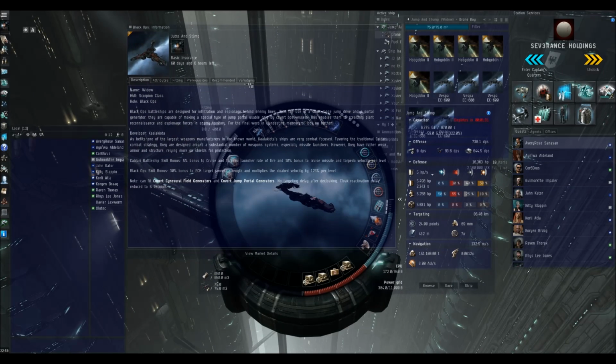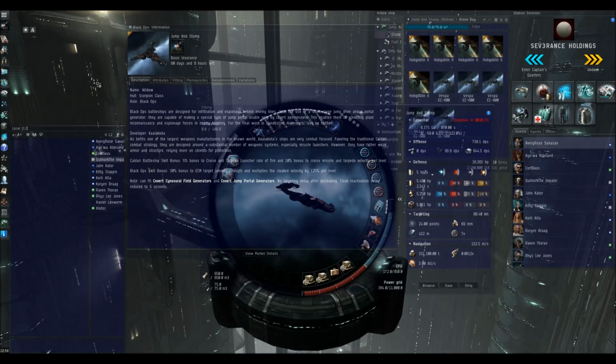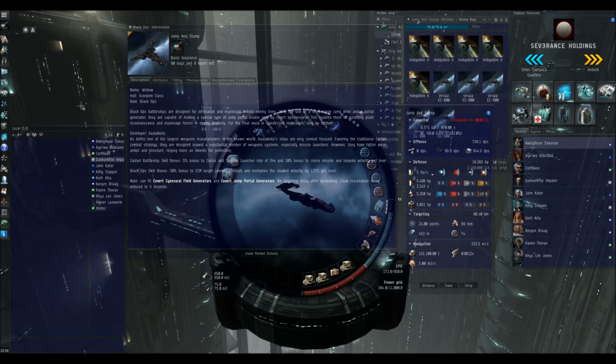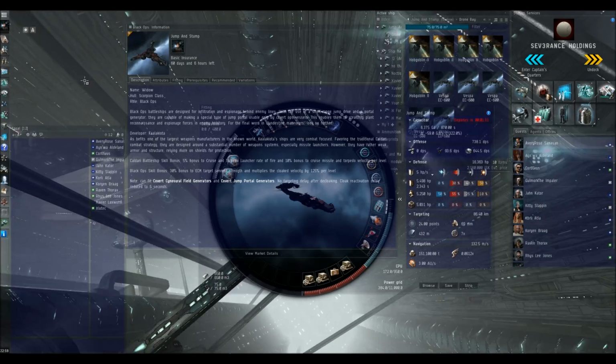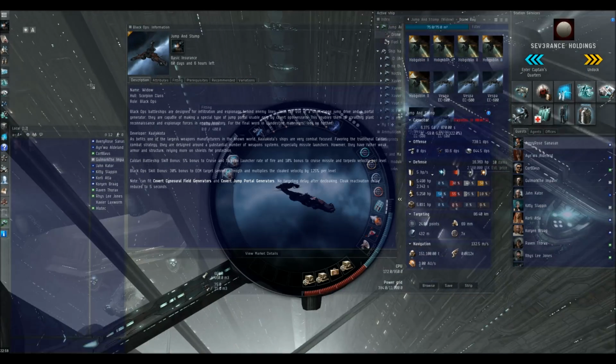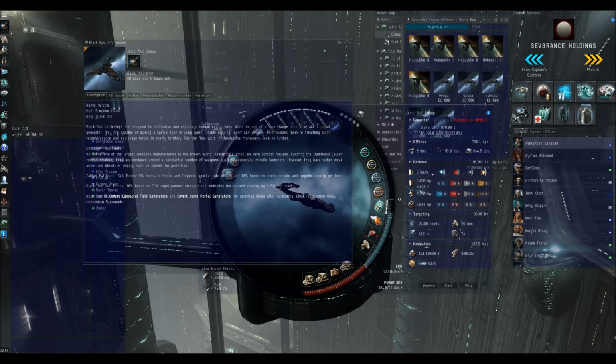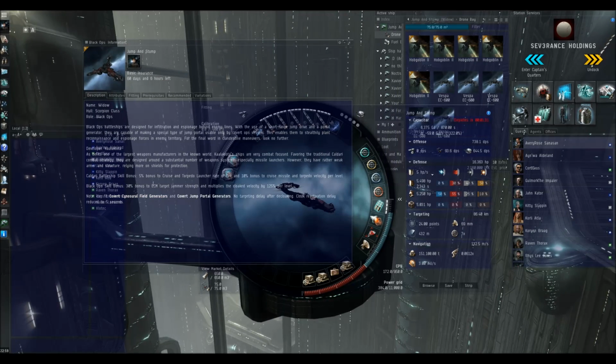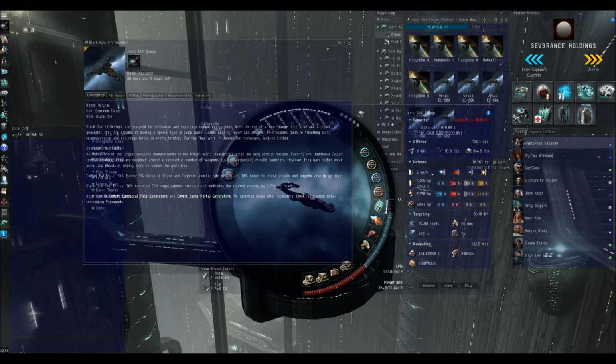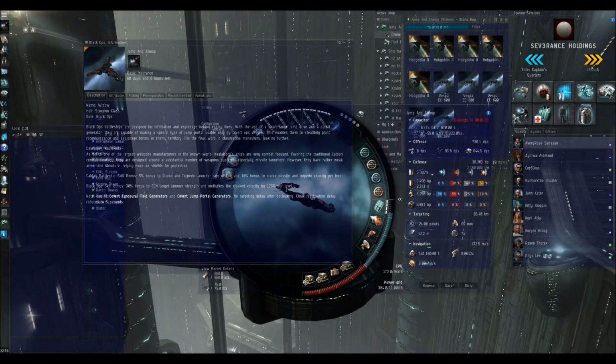The Redeemer, which is the Amarr version, has bonuses to just its turrets, and the others have other bonuses. I can't remember them right now. So this has bonuses to cruise and torpedo launchers, ECM jammer strength, covert jump portal generators and cloaks.